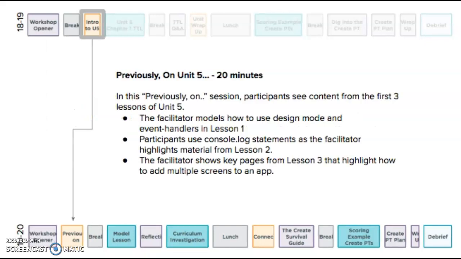We've also changed the intro to Unit 5 to this previously on. This covers the main content teachers need to know in order to engage in the model lesson. There's a mixture of facilitator work and participant work. The facilitator is going to model how to use design mode in App Lab and show them how to use event handlers. Participants are going to make sure that they can use a console log statement. This is going to be really important for the model lesson. The facilitator is going to wrap up by showing parts of Lesson 3 that talk about using multiple screens in an app.